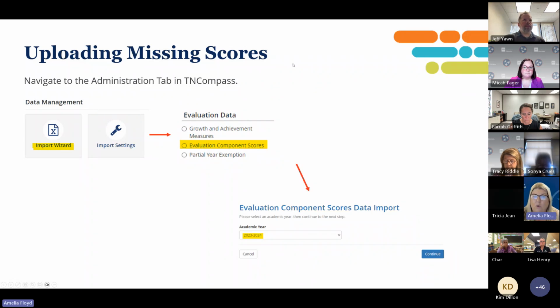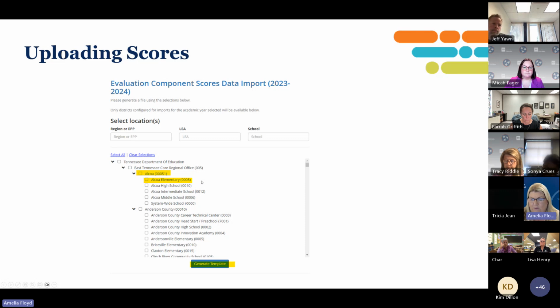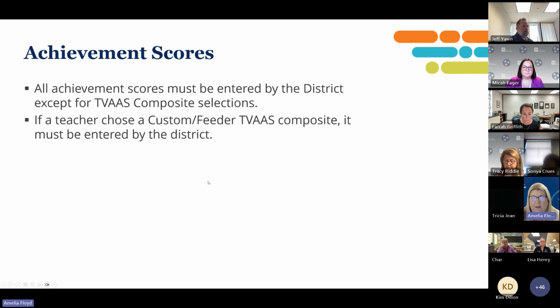To put the missing scores in, you need to go to the evaluation component scores report. Again, make sure you're in the right year. You can download it however you need, district or school level. All achievement scores must be entered by the district except for TVAS selections. So any achievement measure that a teacher has, unless it's TVAS, you need to enter that.